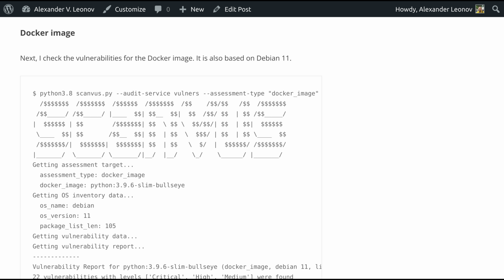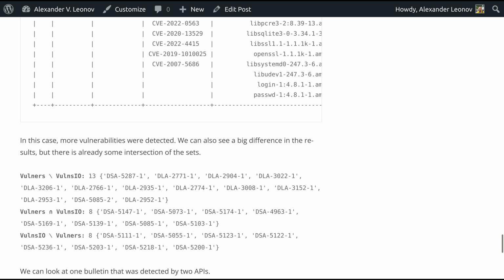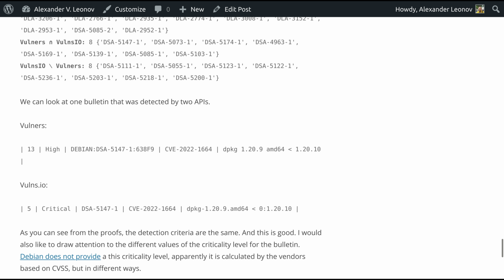Next, I checked the vulnerabilities for the Docker image. It is also based on Debian 11. In this case, more vulnerabilities were detected. We can also see a big difference in the results, but there is already some intersection of the sets. We can look at one bulletin that was detected by two APIs. As you can see from the proofs, the detection criteria are the same, and this is good.